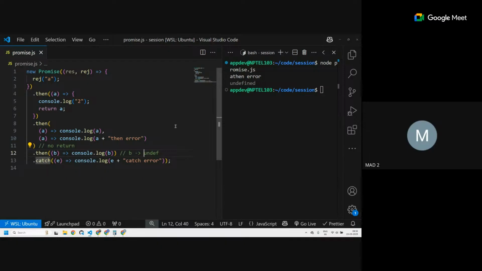Sir, why not the first one? There is no way the first then can catch the error. Is there a second callback in the first then? So why use the word error, sir? The rejection says only A, no, sir. I use the word error.